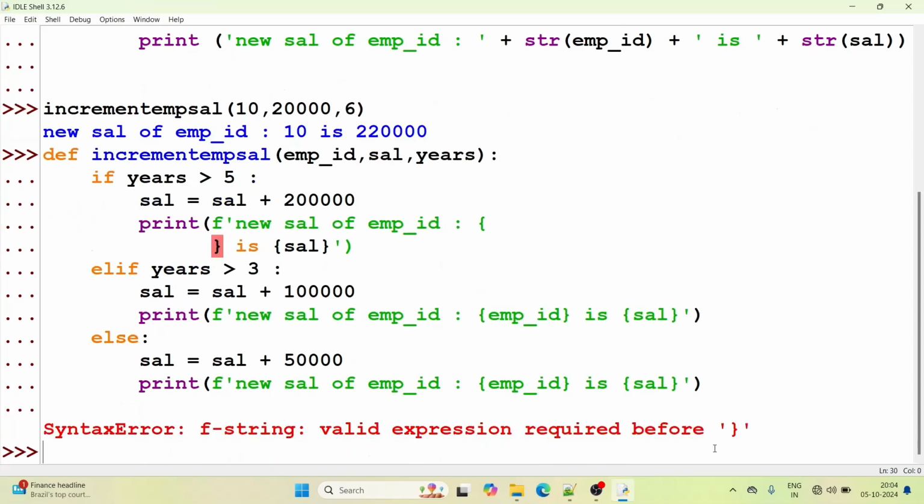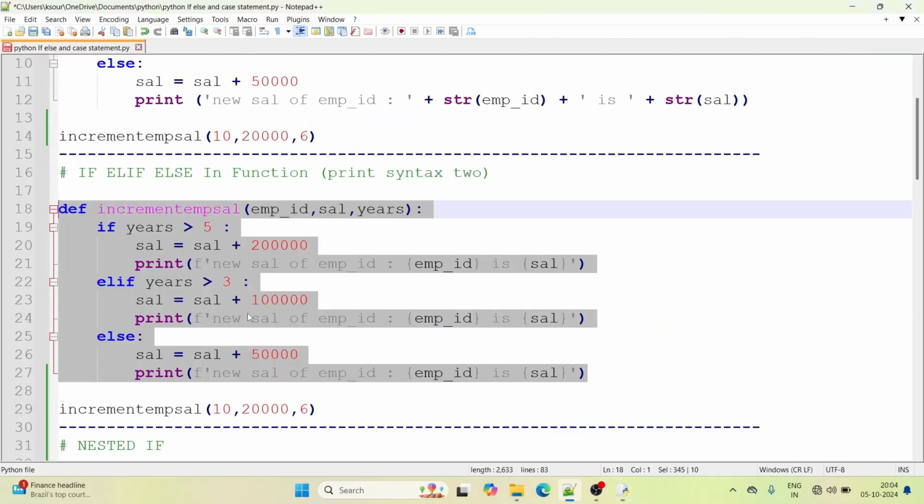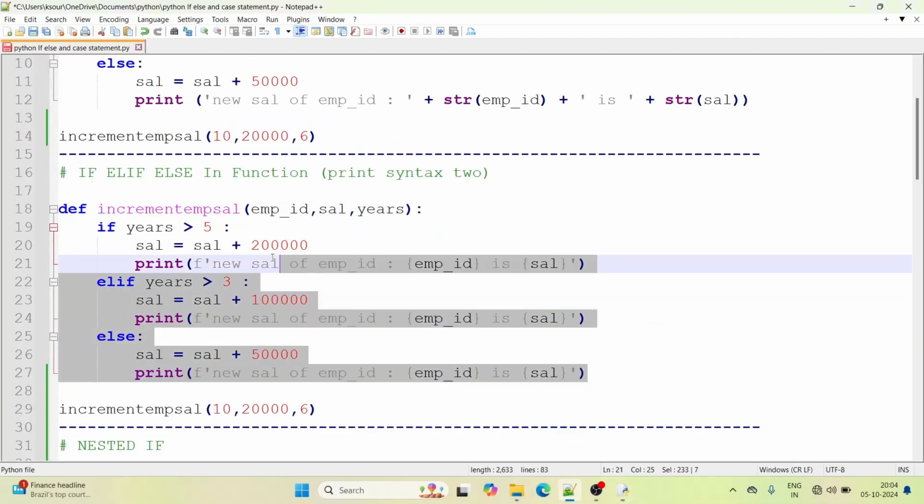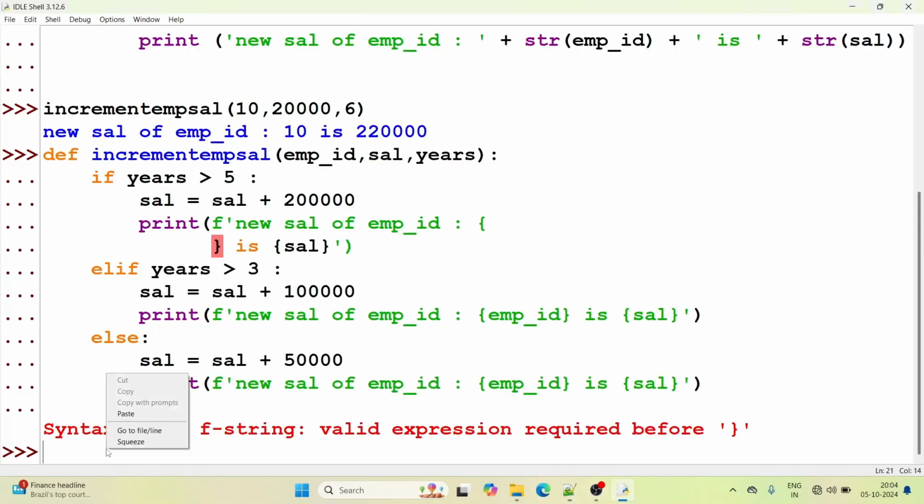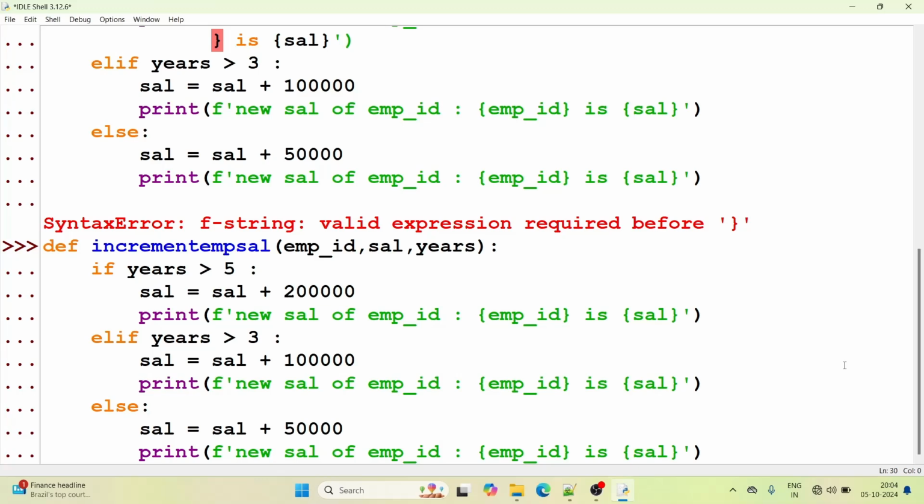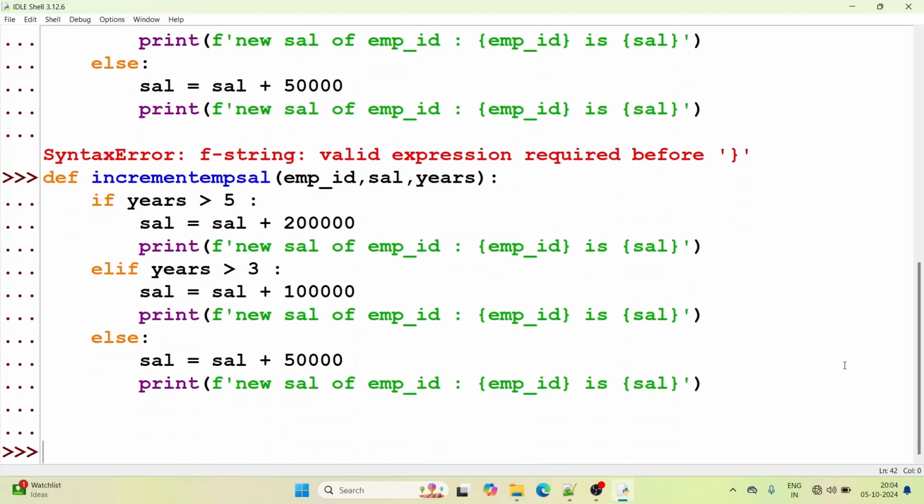Let me enter the f string. Because there is a space here, there is an indentation error. So let me just copy this again from here and paste it here. Enter, enter. Okay, so now our function got created.